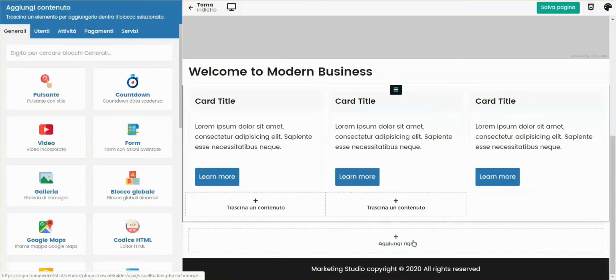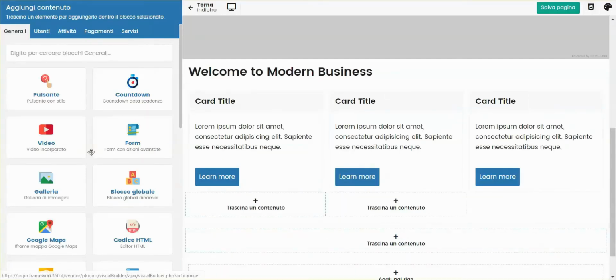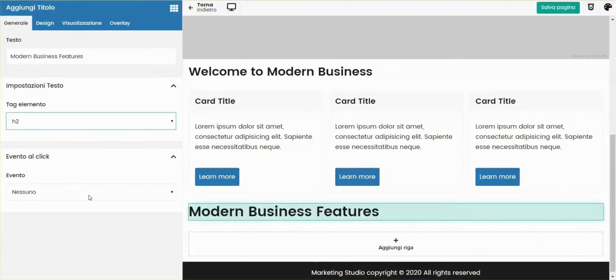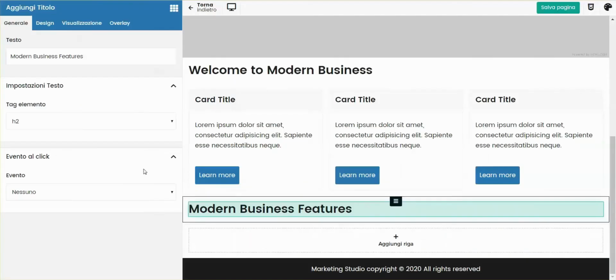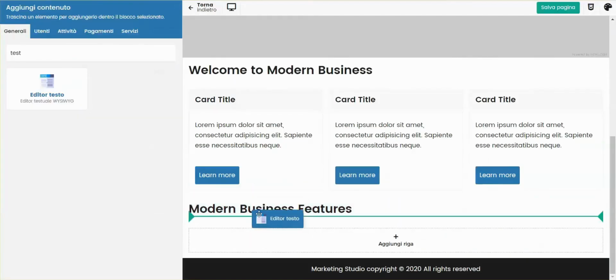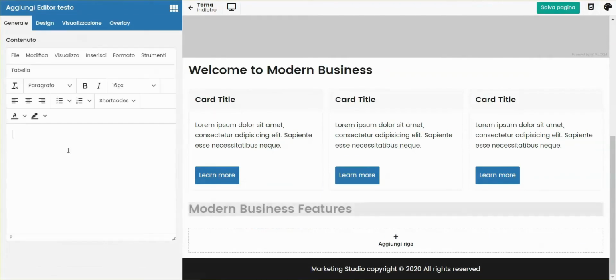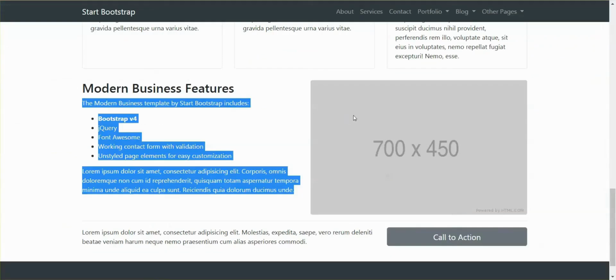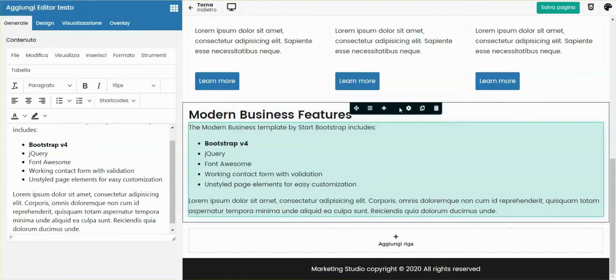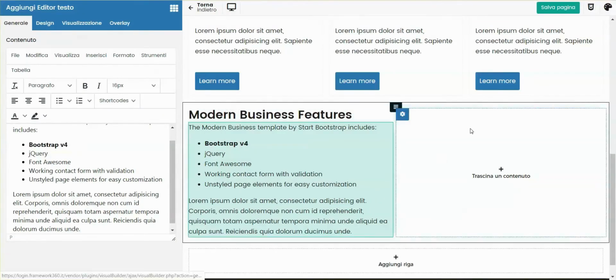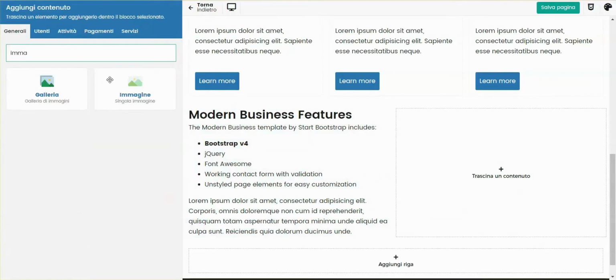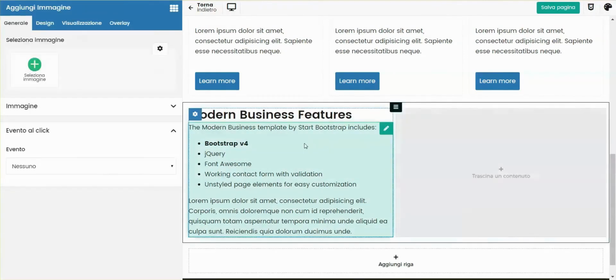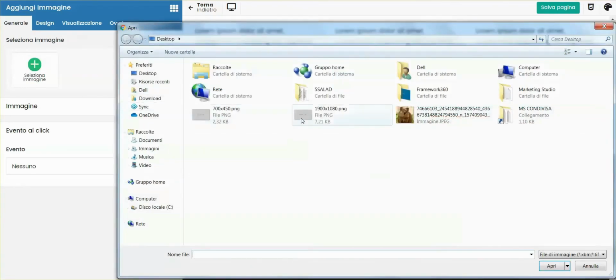Let's add a title for the other section, always clicking on Add Row. Let's add a title, H2, and add the text below. As we can see here, the row is divided into 2 sections. Let's do the same. Go to the row and click on the section division. Here we can add an image. Drag the image block, select the image, and add it.